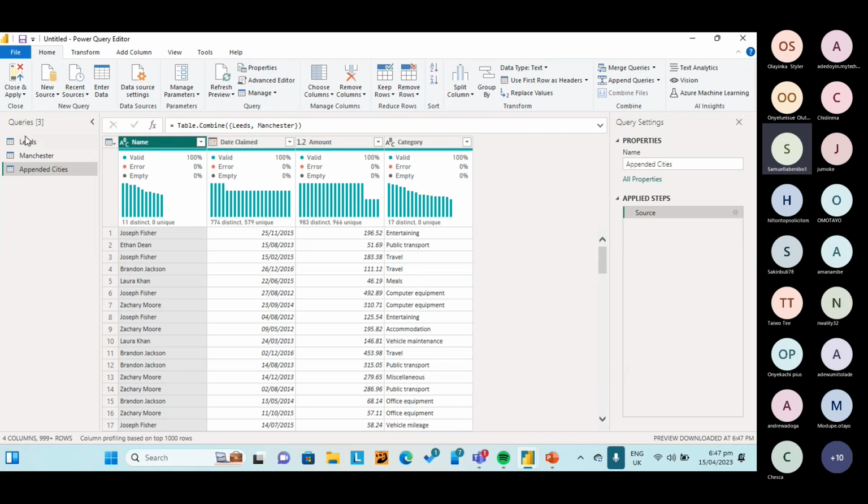Okay, so now we have our appended cities here. Remember, we append rows. We bring rows together. So this plus this together, we have 999 plus rows. What it means is that we have over 1,000 rows here. Power BI can only show you the top 1,000 rows. The Power BI query editor can only show you the top 1,000 rows. So we have this now with append queries. Does it make sense?